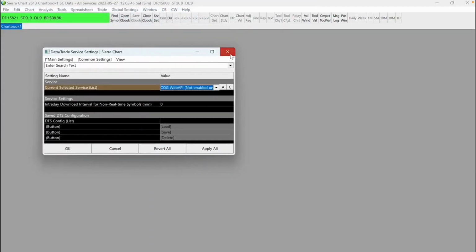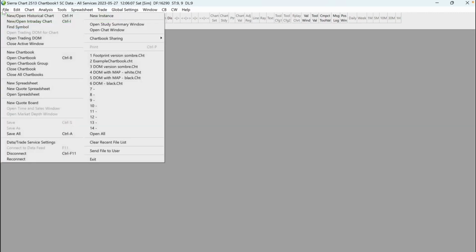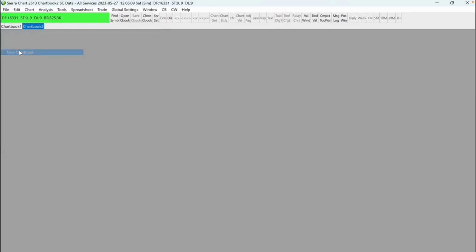The first thing you can see is that here you have a chart book. A chart book is specific to Zero Chart. It's a kind of work environment where you can have several charts inside. So to create a new chart book, you can go into File and New Chart Book. And you can see that I have created a second one. You can create as many as you want.